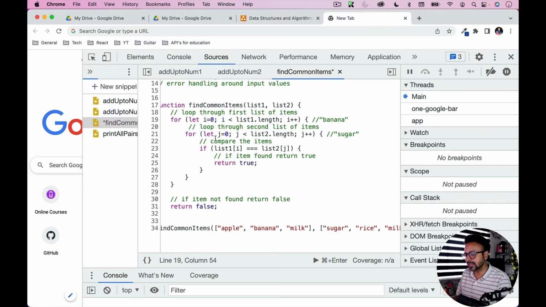Banana is not equal to sugar. Again, the value of j will increment, so j is equal to 1 now. It's going to compare with rice. Banana is not equal to rice. It's going to compare with milk. Banana is not equal to milk. Again, this loop is over, right? We didn't find the item.